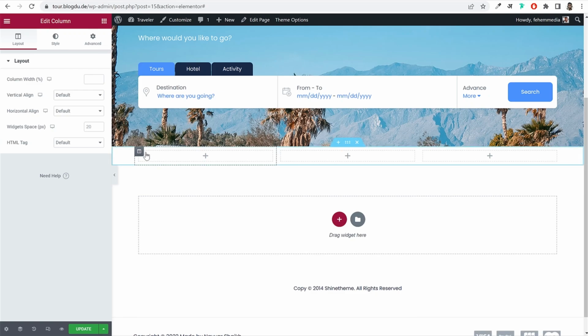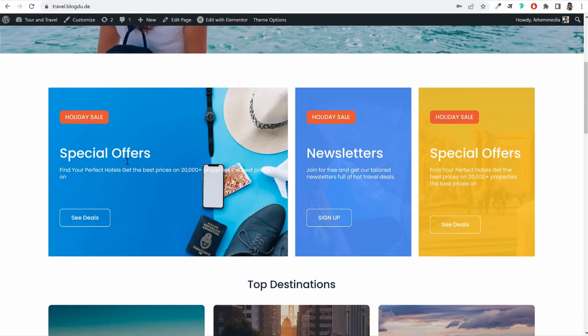So to change this, you have to click on edit column. Click on edit column, and for column width, make it 50%. Now for the second and third one, click on edit column and make it 25 each. Now in the first column, we have to create a banner like this.